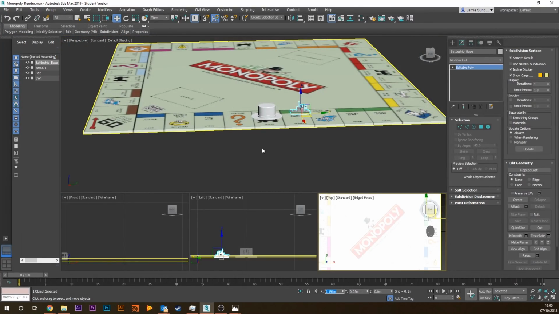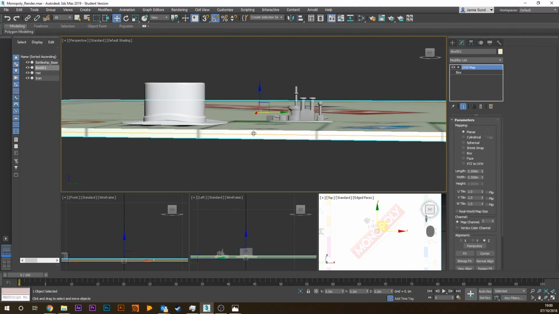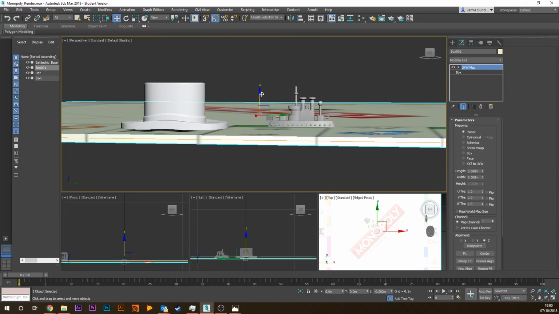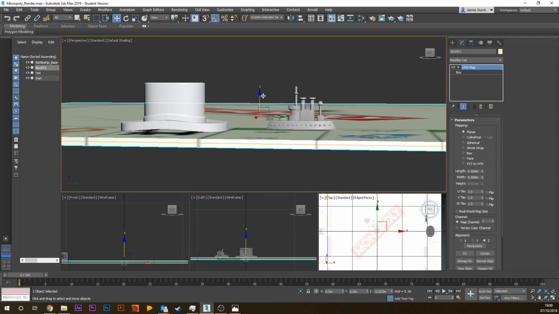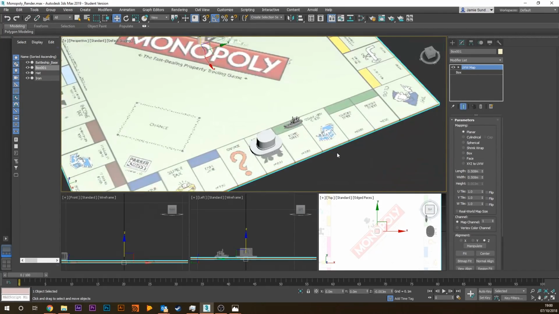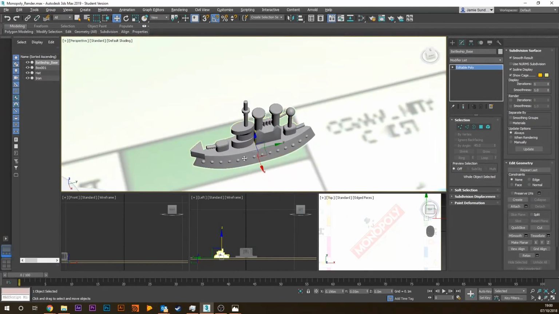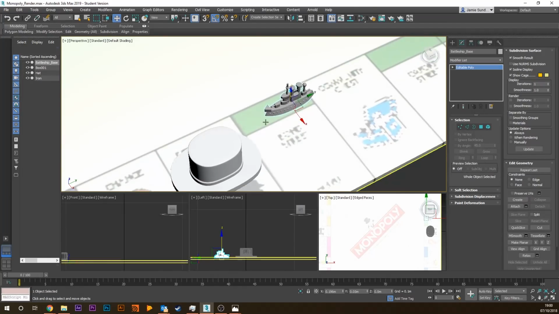Now, this battleship piece is on 0. Its bottom is on 0 on the Z-axis, which is fine. Instead of moving the pieces up, I'm just going to move the board down so that the top of the board is zeroed. Like that. So it will sit on the surface. So I think that's about right.